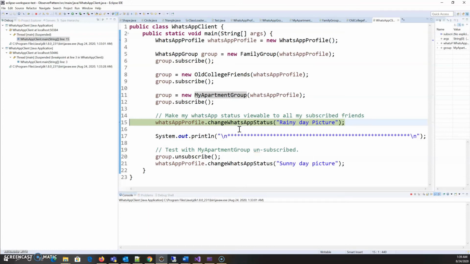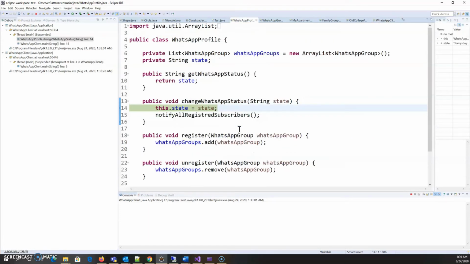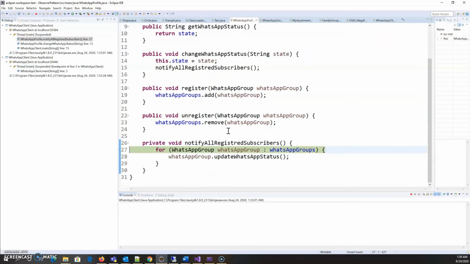So I'm going to press F5. Now, as I told, my state object is going to be changed with the new state that I am passing in. The state that I am passing in is rainy day picture. So this will be uploaded. Now, once I do that, the next step is I need to notify all the subscribers that I have made some changes to the state. Please update your state, update your objects also. So let me get inside with F5.